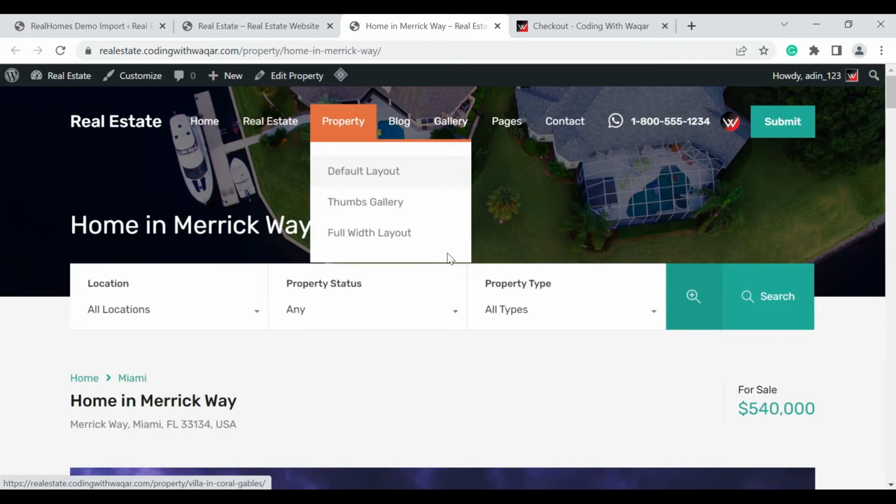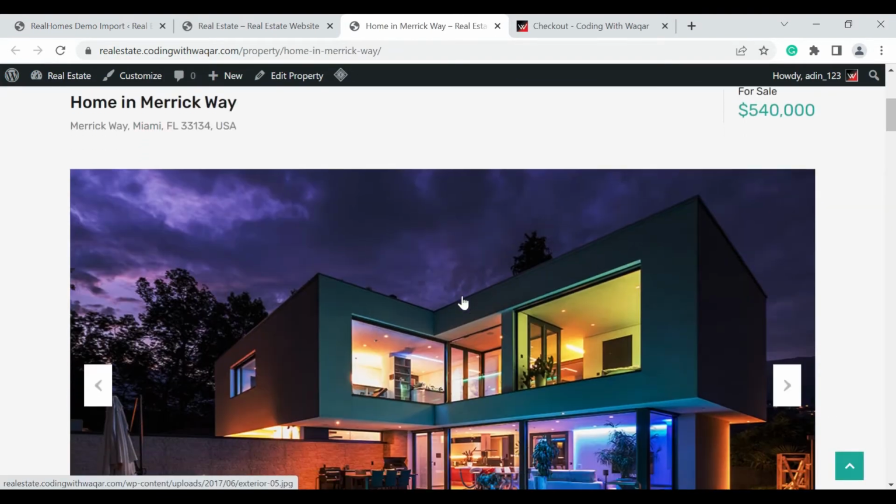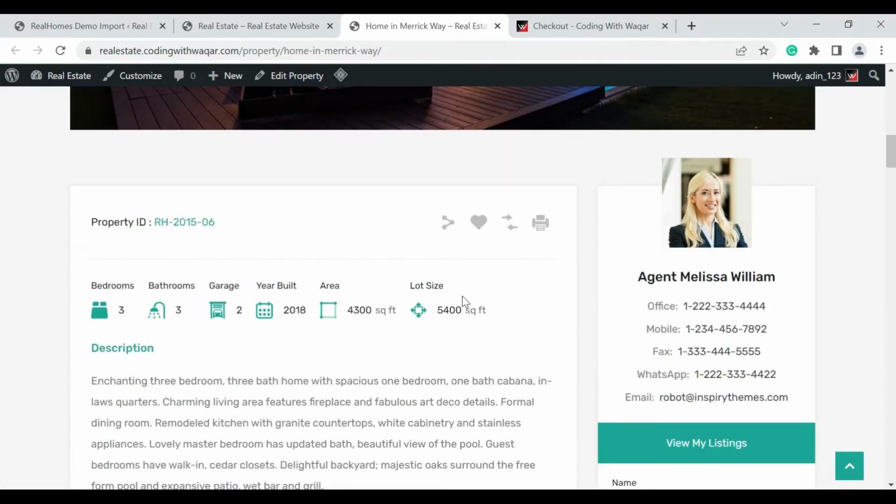This is the property. This property is by this agent, Melissa William.